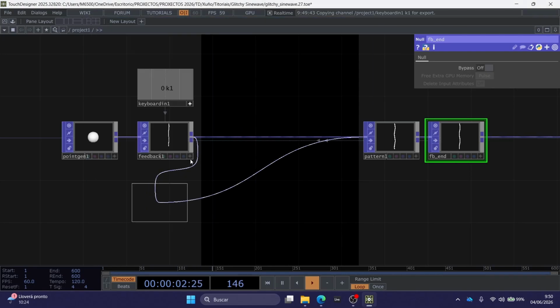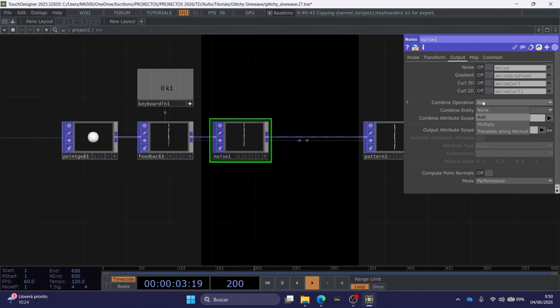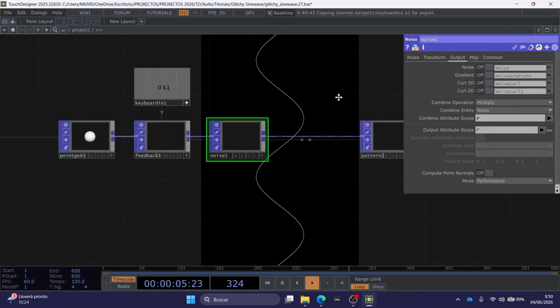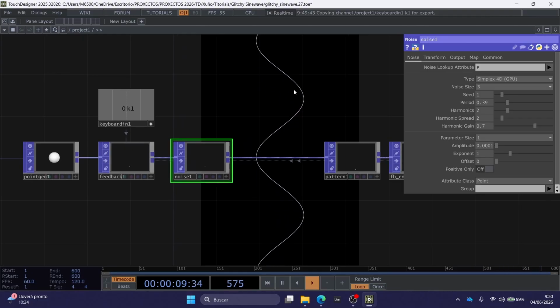We create a noise. We change the period to 0.39 and we are going to set a very low amplitude, that is 0.0001, and we change the output to multiply. So we aren't seeing anything.